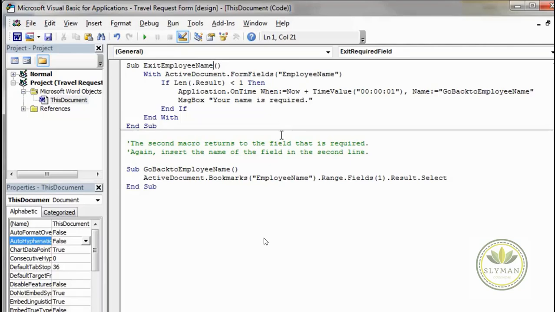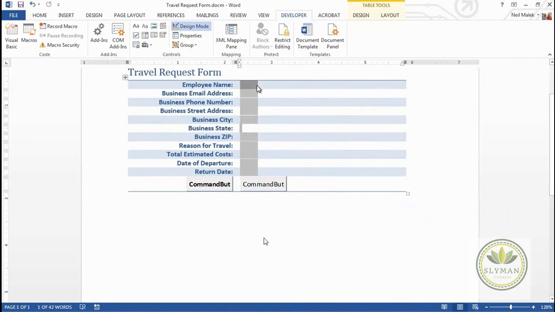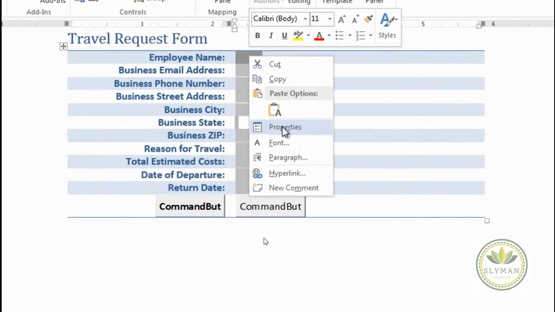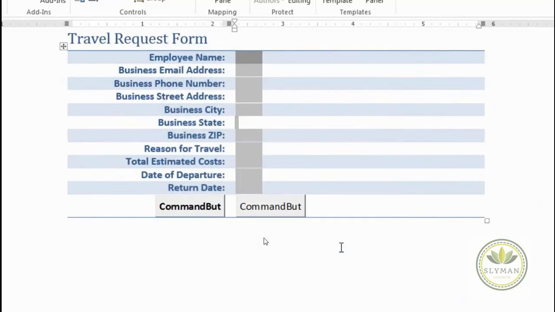At this point, we have a macro that will actually test whether the length of the contents is greater than 1. So what we need to do now is go back to Microsoft Word, minimize everything else out, right-click on the field in question, and choose Properties. And when we go to exit this field, when we leave the field, what are we going to do? We're going to say, play that command, exit employee name. Now let's see whether it works or not.